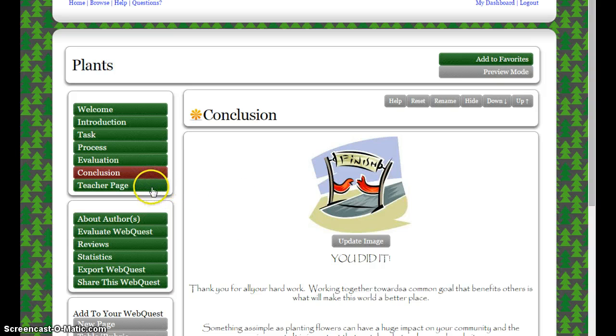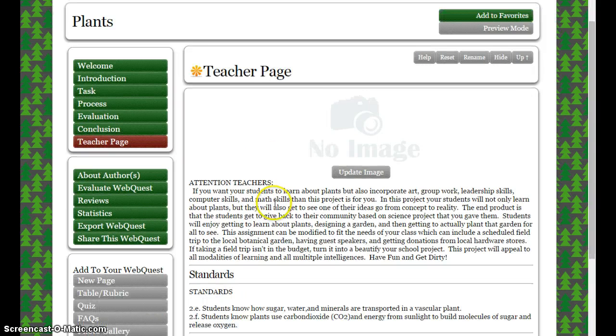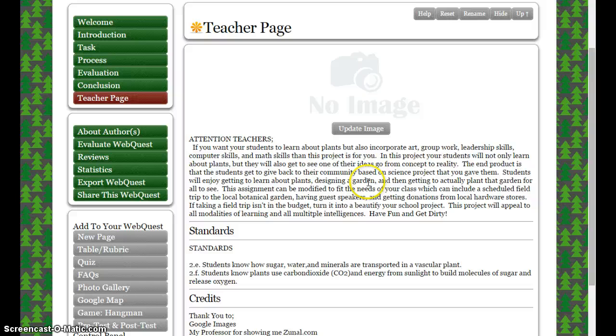Teachers, this page is for you, so come up to the left-hand side and click on Teacher Page. Right here is a quick overview of the Webquest as a whole and what this Webquest entails and what the lesson entails. Right down here are the standards that you're covering as far as the science standards are concerned. You can also include standards like math because they will be determining area and they'll be determining where to put things. You can also find an art standard, I'm sure, to put in there as well.